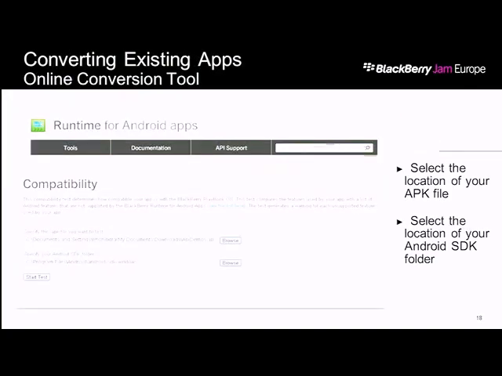Okay, so first, for everyone that doesn't know, we do have an online converting tool. We always try to keep this up to date with our latest plugin available. What this allows you to do is quickly go through and upload an APK file, and you just have to point it to your Android SDK folder on your computer. Without actually having to do anything extra, it will quickly verify your application, whether it will work or not.